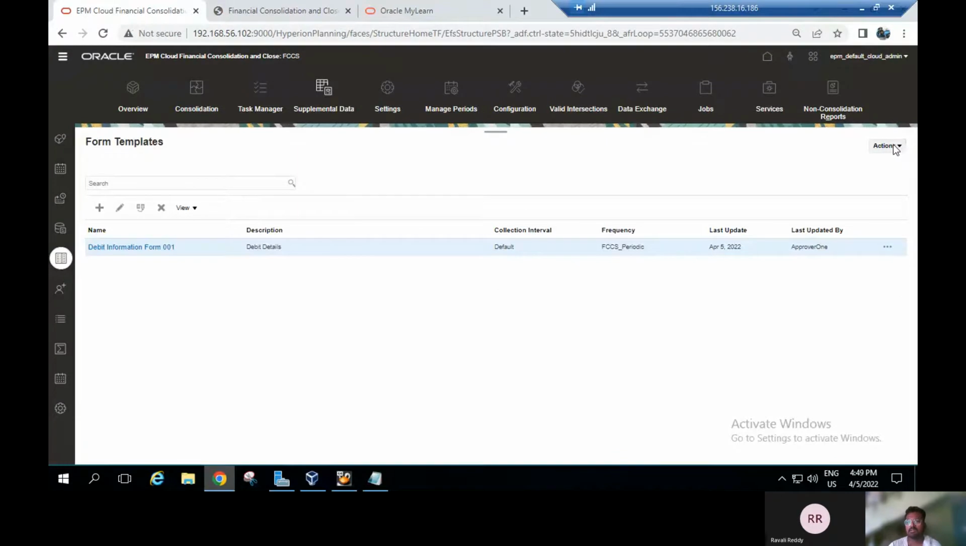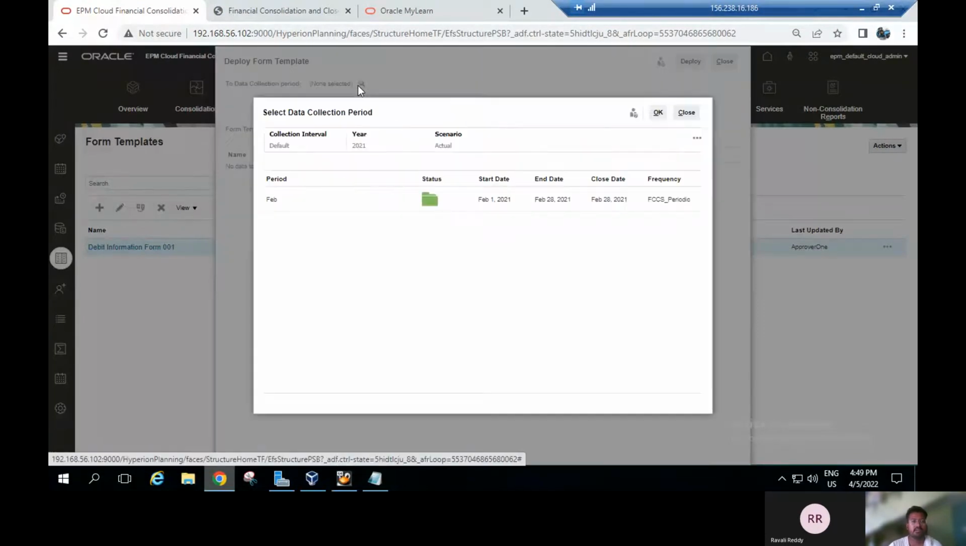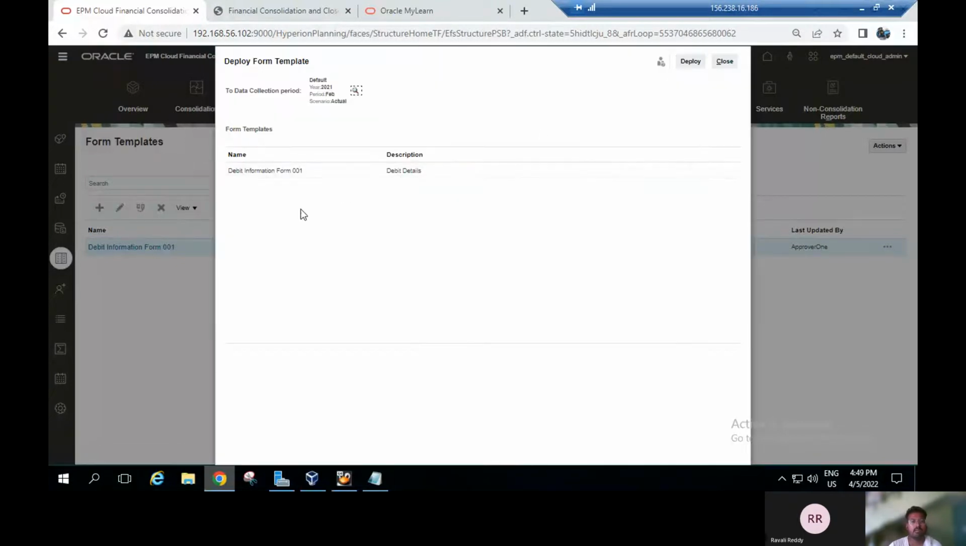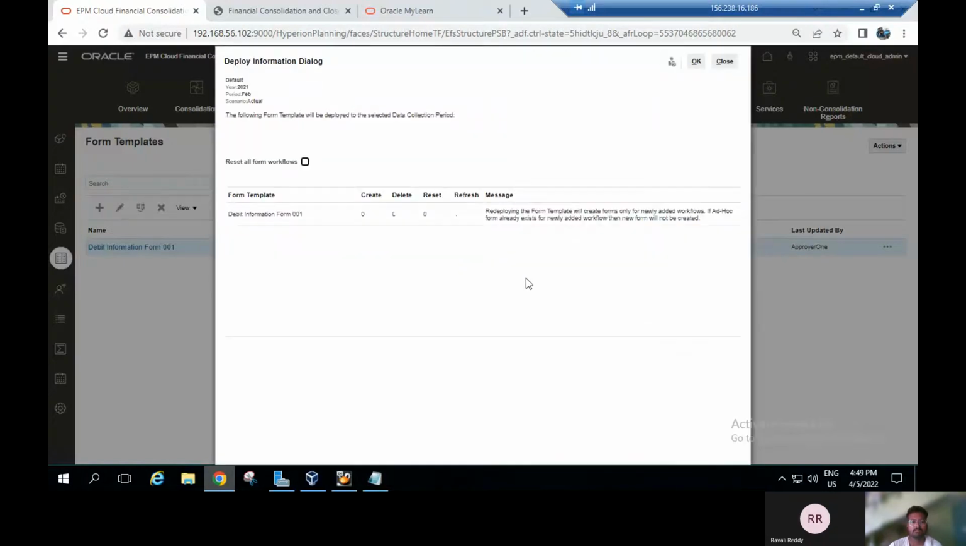Under templates you can see the action button. You have to select deploy, and search here by selecting search. Click search here, select February and click OK. See, the form has been added here, and you have to select this one and deploy. Click yes. Click on this and OK.